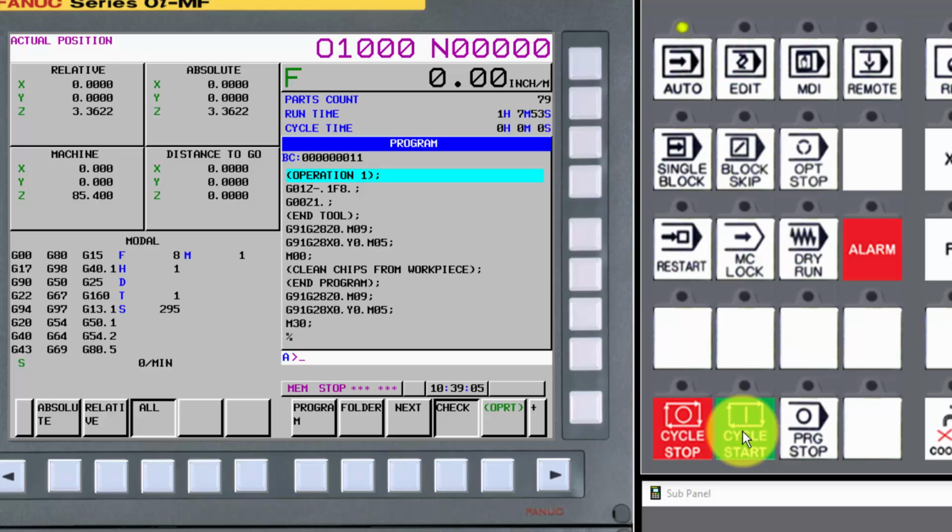The operator could of course press the cycle stop button at any time, but the cycle stop may halt the program in the middle of a move and break a tool. Optional stop provides a better method for stopping the program in a more controlled way without any incomplete moves. To continue, we turn off optional stop and press cycle start.